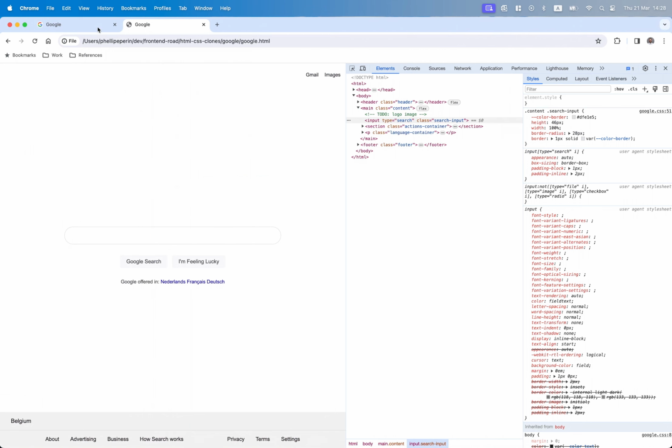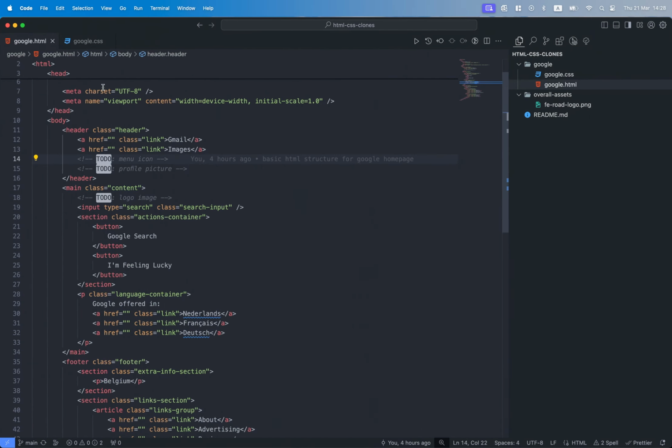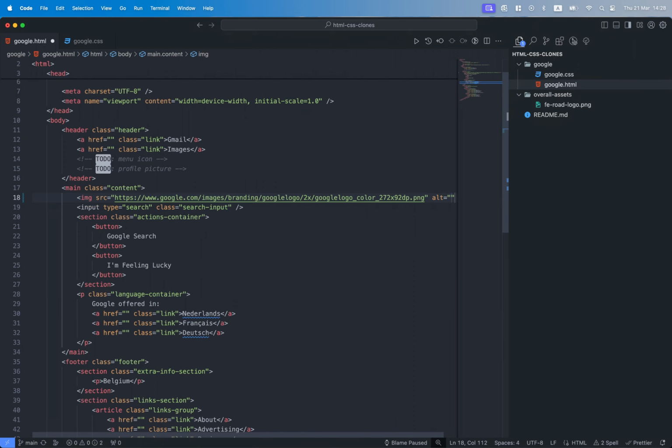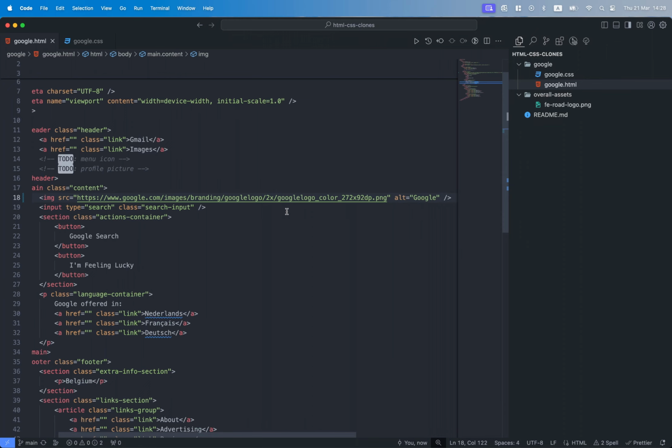For that, we can start with the image, and I'm just going back to Google. I'm going to use their image, of course, so I just right click, copy image address, bring to our code, and here, instead of saying to do logo image, now we add an image. Source, the image from Google, of course. Remember also to give the alt attribute. Here I'm saying Google, and close this tag.